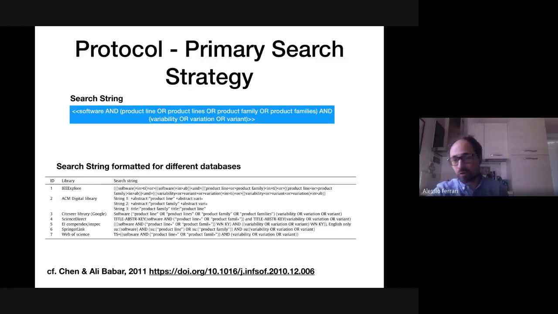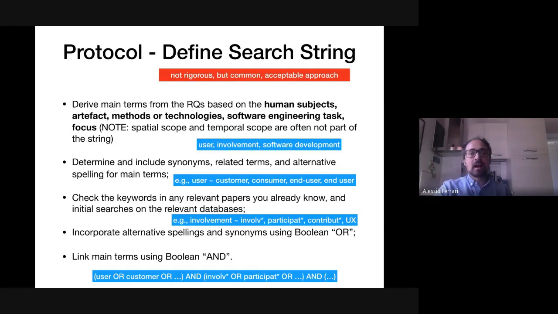And you need to adapt the search string for the different databases. For example, if it's too long, some of the search engines do not allow you to use long search strings. So you may need to separate it. So this also creates an overload of work that is not negligible. How to define the search string? This is the most common way, that is not rigorous and is normally accepted. So you define the keywords, the main terms, based on the aspects that we considered at the beginning.